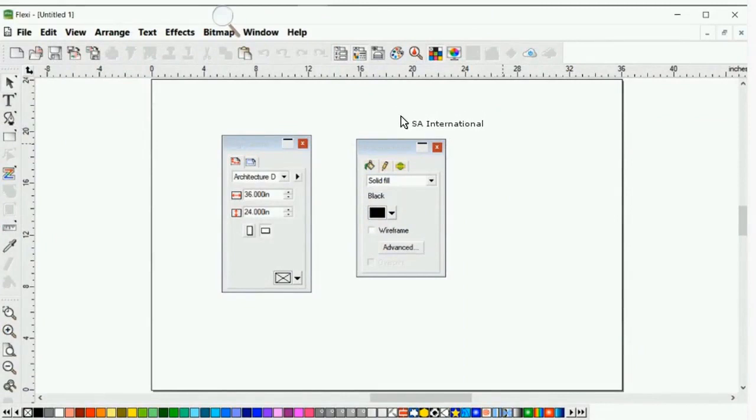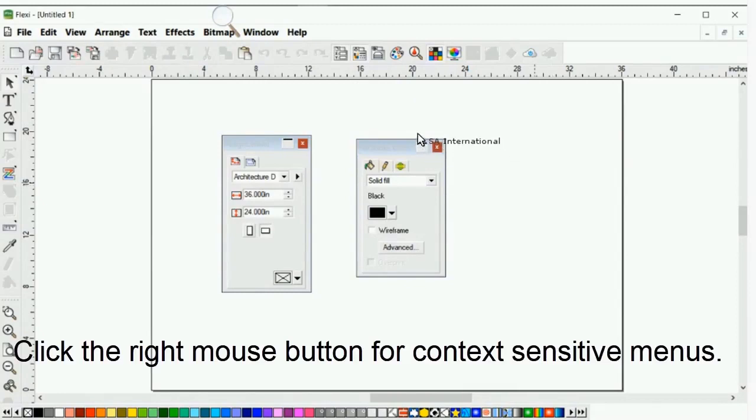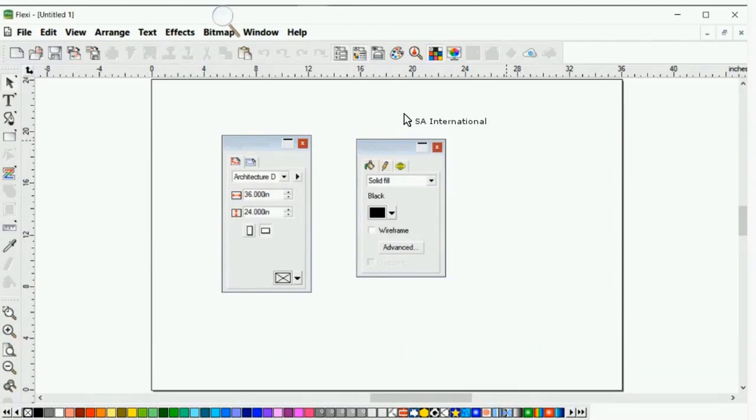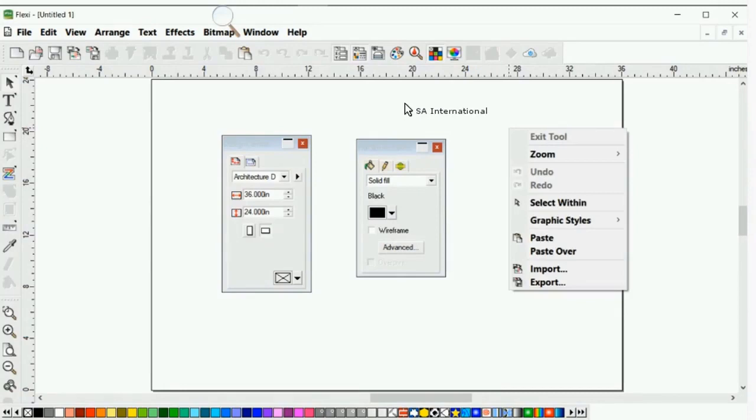Let's also move on to another subject here that I think is very important, and that is using the right mouse button. Those of you that have been to class know I really stress this because in all Windows programs there's usually some function with the right mouse button, but with Flexi it's really, really helpful. And basically here's what it means. If I click the right mouse button, and I'm going to do it on the blank page here, it actually displays a menu.